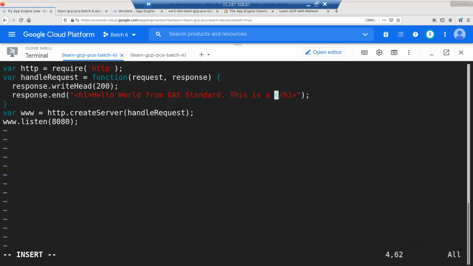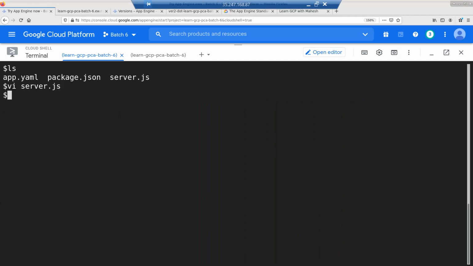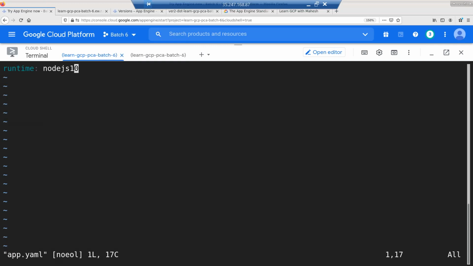This is a middle tier microservice. This is my content. Now, to make this a new version, I have to edit this file. I have to add an attribute or a configuration called service. If you don't mention the service, it's going to be default. So if you mention the service, it's going to be a new service altogether, a microservice.